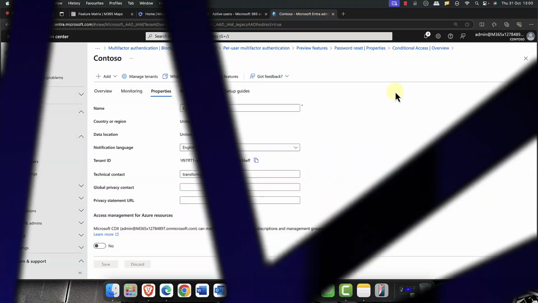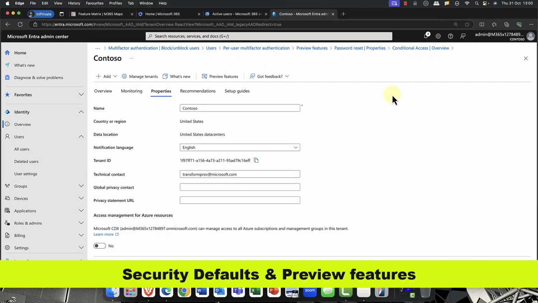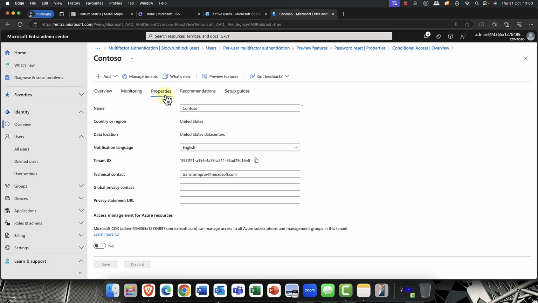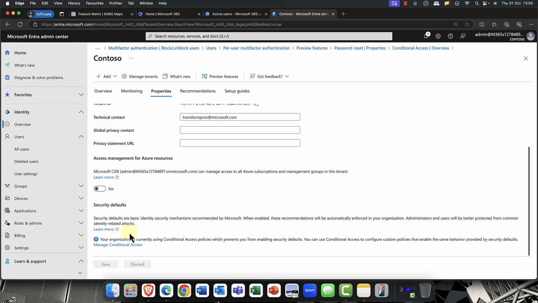So again, a couple of areas that admins can easily miss out on can be found here in the properties page of Entra ID. So simply come into here. If you scroll right down to the bottom, you'll find security defaults. Now you'll notice that in this example, I'm actually running conditional access. So I've actually gone in advance and I'm doing conditional access.